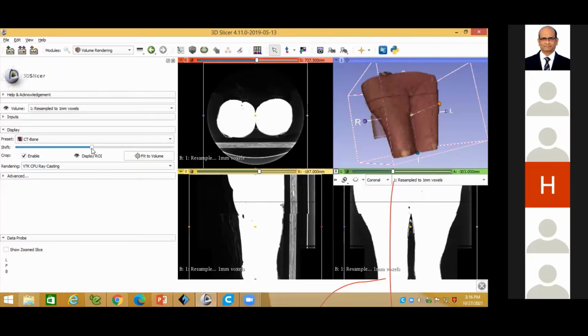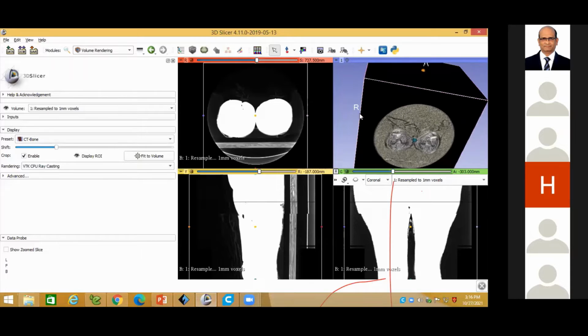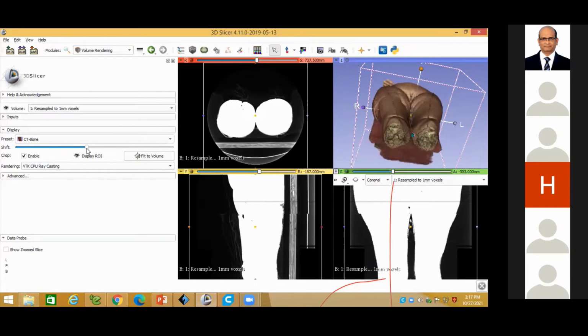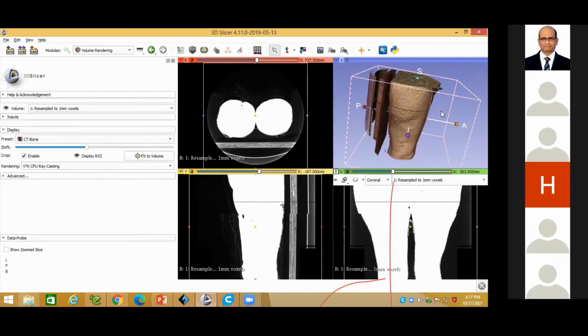Now you can see, this is totally fast when I'm extracting. This is the air, this is soft tissue, this is hard tissue, all you can see here. When I apply a higher density, almost all the air collapses. Now you can see, this is totally soft tissue.